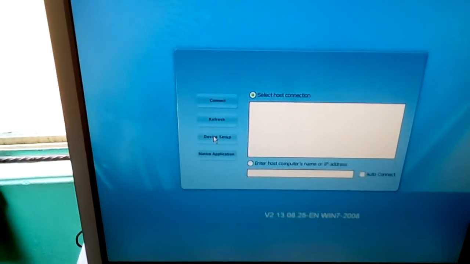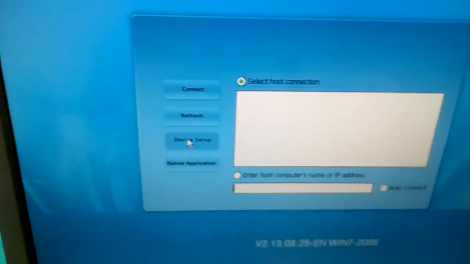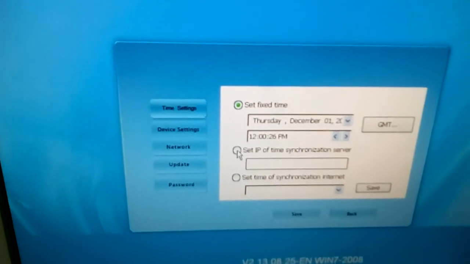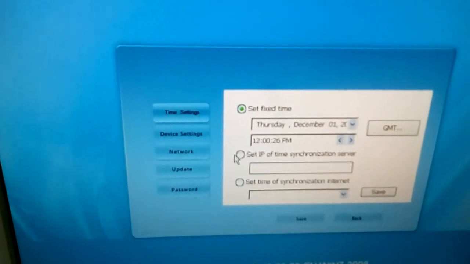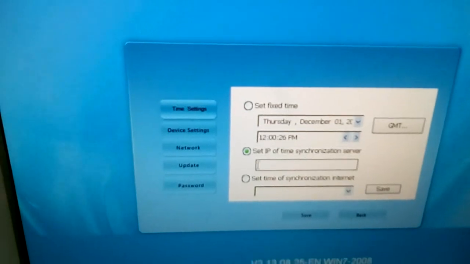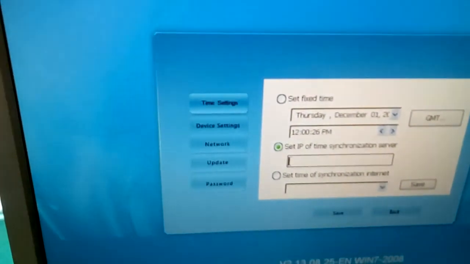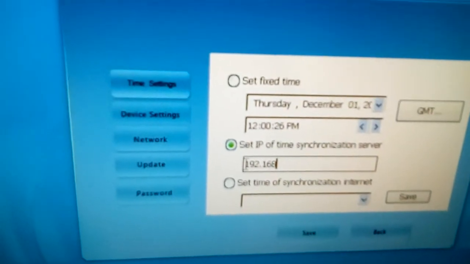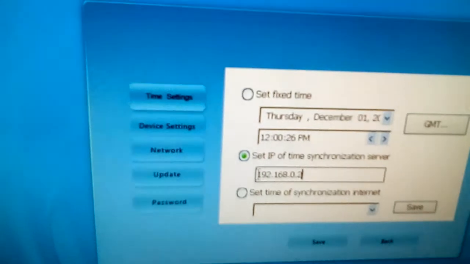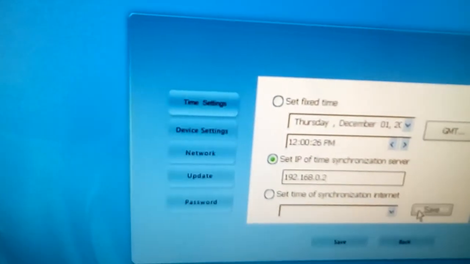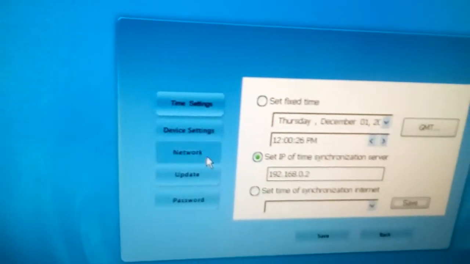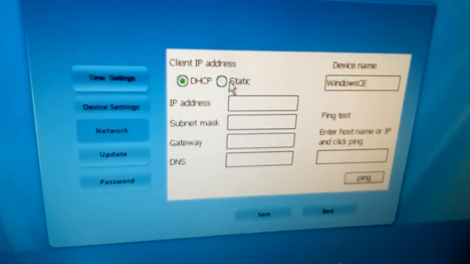The very first thing you need to do here is click on device setup. Then click on set IP of time synchronization server and type the server IP 192.168.0.2. Don't forget to save it. After saving, click on save again. Then click on network. Don't use DHCP.